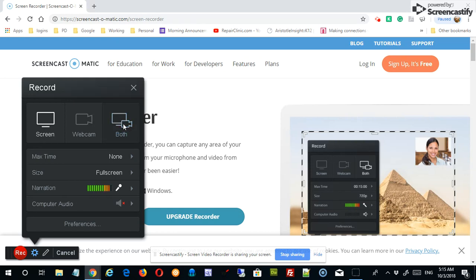And if you click the both button, again, not functional for me because I don't have a webcam on this computer, you're going to get the screen, and over here in the corner, you're going to get a small image of yourself or whichever being recorded by the webcam.